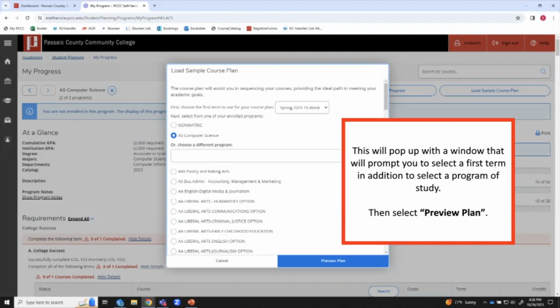So for example, I'm currently taking 2 classes this fall, and I want to continue on taking more classes during the spring semester. So that means that I want my plan to be formatted to start during spring 2024, but you can plan that out as far out as you'd like. And then you would go ahead and select the program that you want it to create a plan for. So right now, for me, it's showing up as an AS Computer Science, but I could also pick anything else or any other program that I'm interested in while at PCCC.